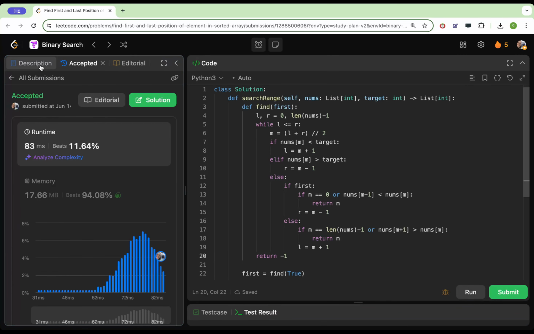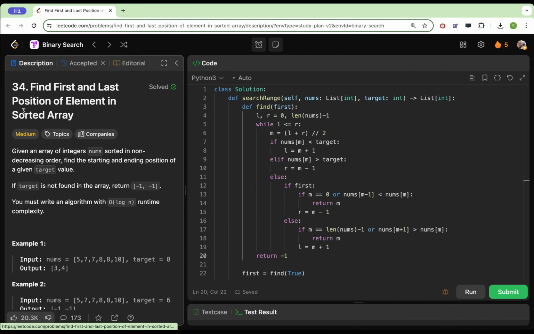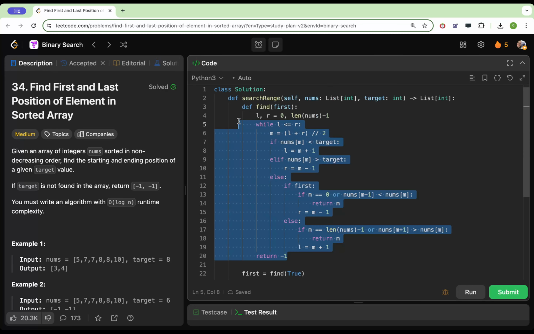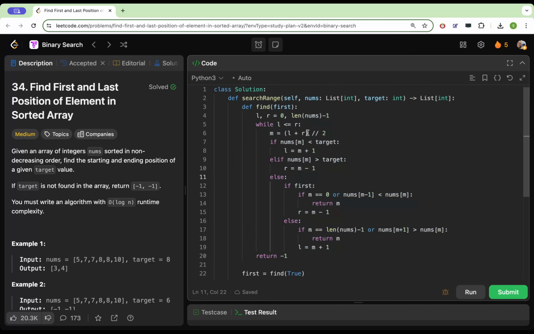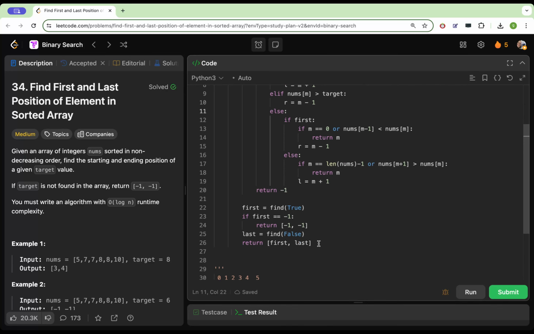And there you have it. This was, once again, a binary search problem 34. Find first and last position of element in sorted array. We have this helper function. It's long, but the logic is simple enough. It's just many lines.